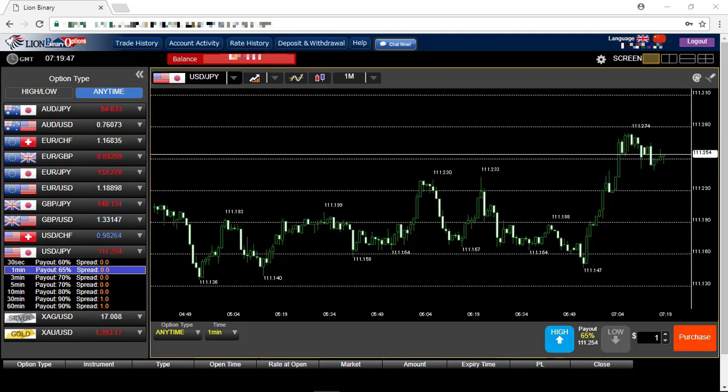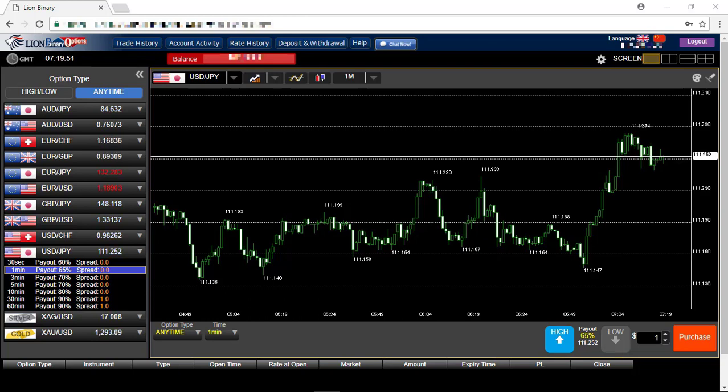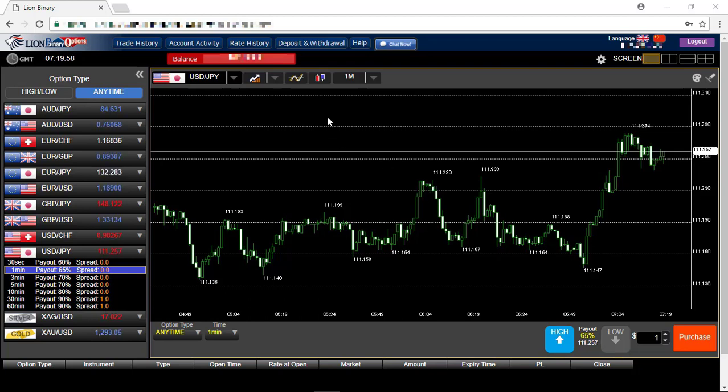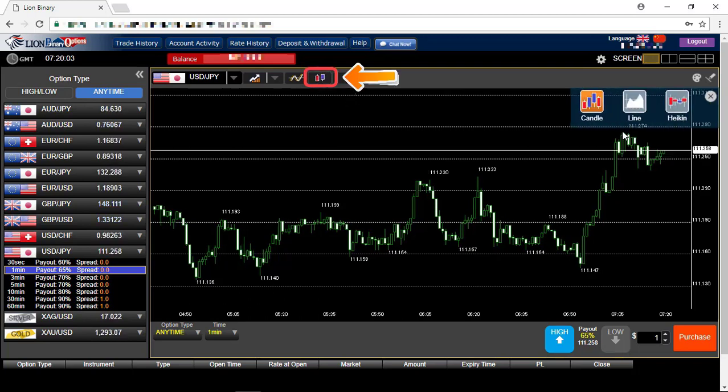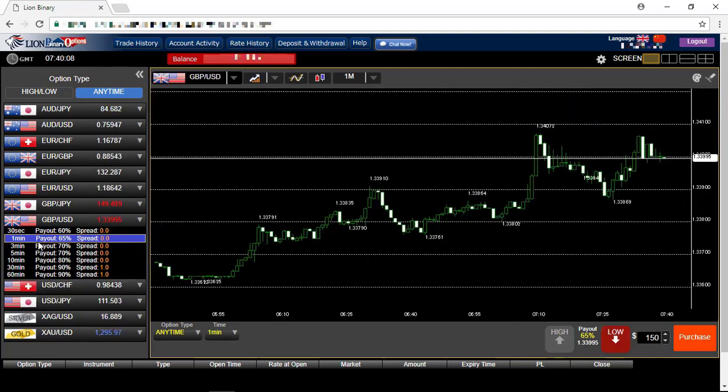Alright, so now let's take a look at the chart itself. The classic binary option chart is not available for anytime options, but there are still 3 different styles of charts for you to choose from. You can simply head to this chart tool here, click on it, and then you can see the choice of candle, line, or Heiken Ashi. Depending on your trading style, you can use whichever you want, but for today I will use the candlestick, which is the one I use the most often as well.